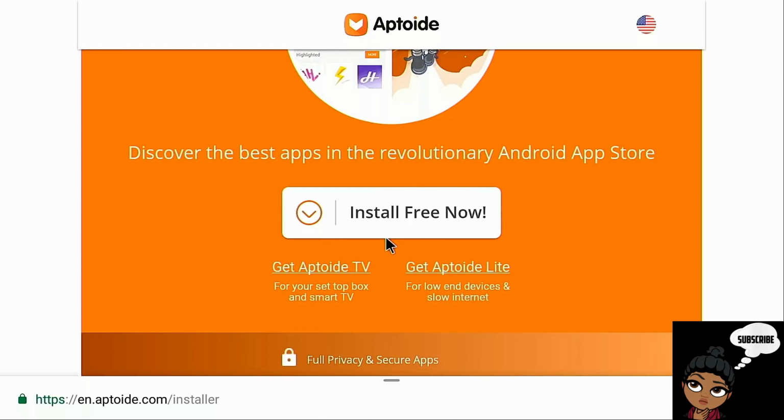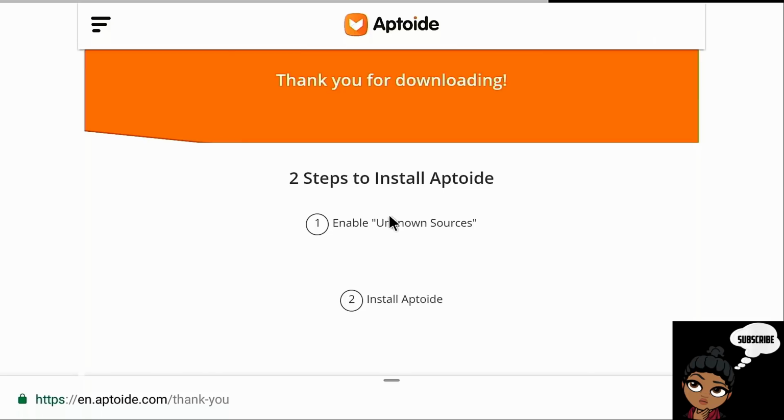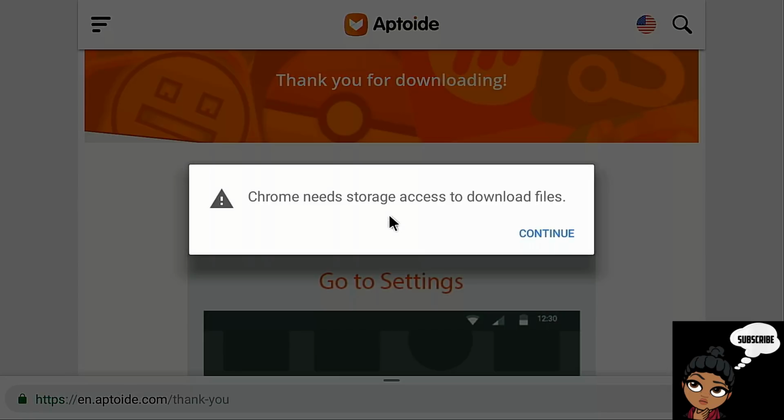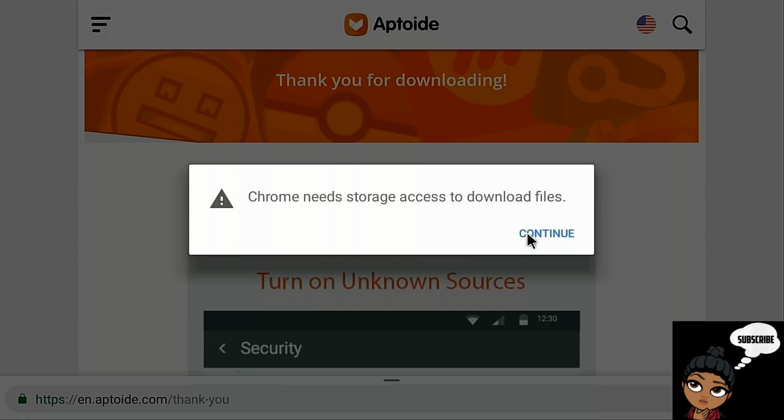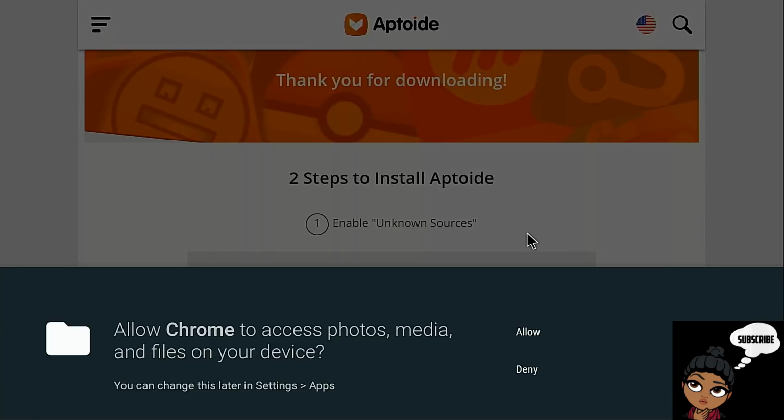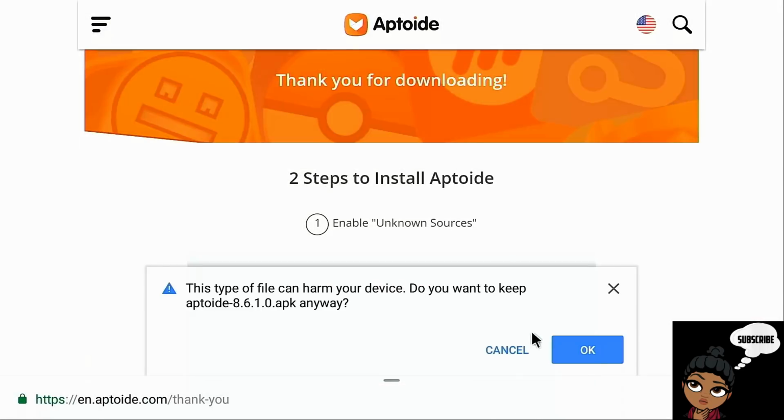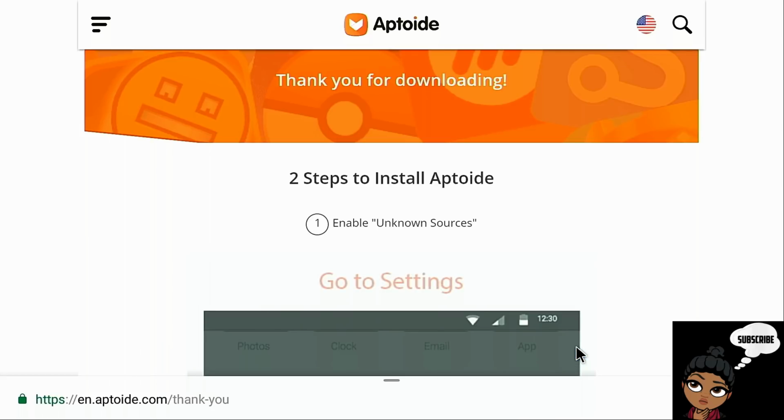Must have or something. Anyway, we're gonna hit install here, and it's asking Chrome to hit continue, and then it's asking you to allow Chrome access. Hit allow. Now here this is the app itself, so we're gonna click OK.